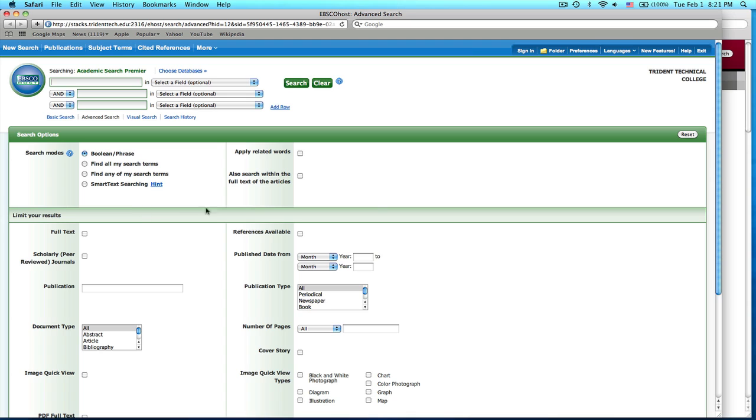And this is the search page that's going to come up. What I recommend that you do for our class is you can limit your results. And for our purposes today, we're going to limit ourselves to full text. So we will only want to see articles that link to the full text, not just giving us a summary or an abstract.